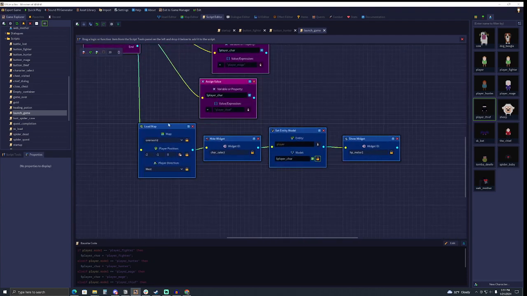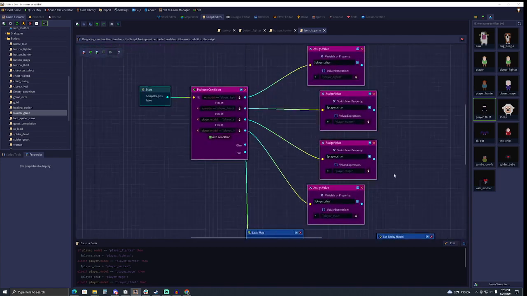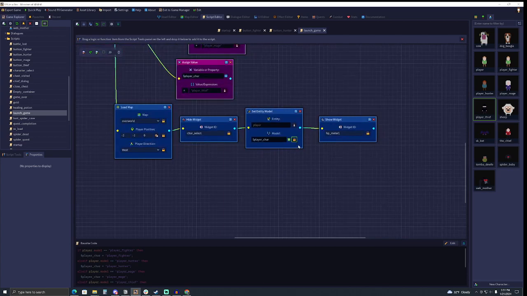And then down here it's saying, once you're done doing that, go to the overworld again, which is the main starting map, hide the character select widget so it goes away, and then set the entity model to whatever this player character became based on these conditions. Then show that hit point meter, which is the game UI at the bottom.